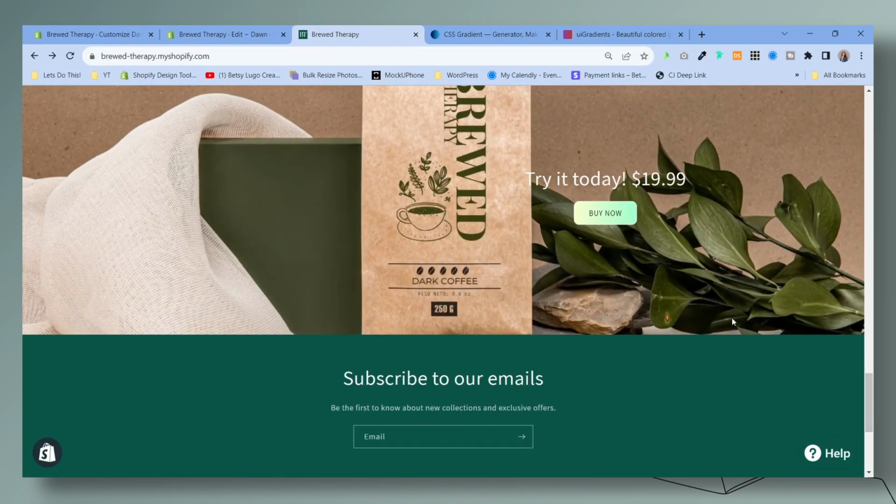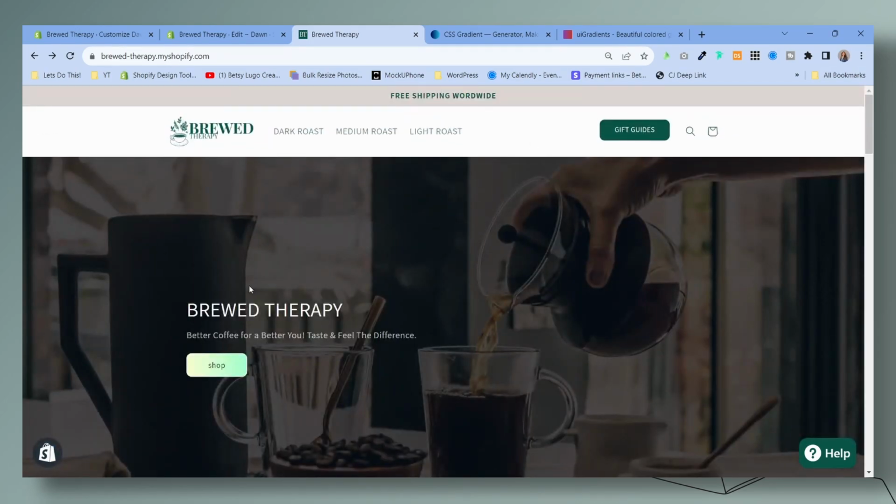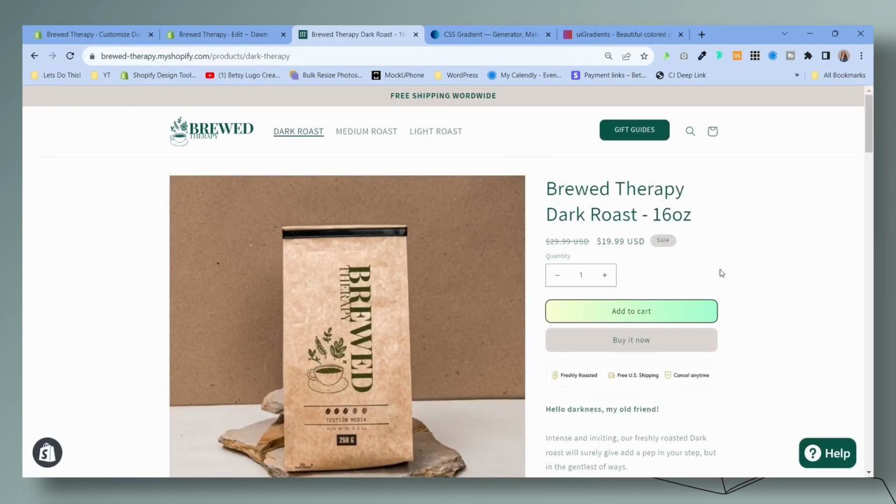So now let's head over to a product page and we should be able to also see the gradient in the add to cart. And there we go. Okay, now if you would like to add the gradient to the buy now button, to any of the buy now buttons, you can certainly do so. Again, I would advise change up the color of the gradient so it's not exactly the same.